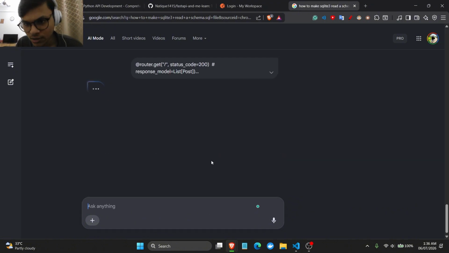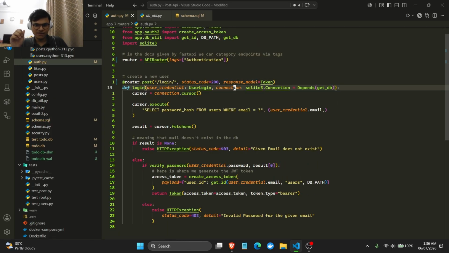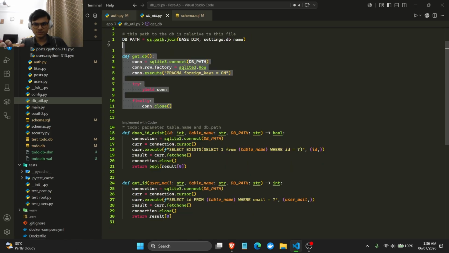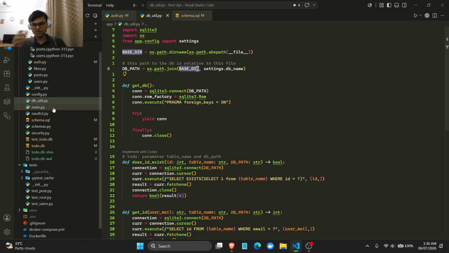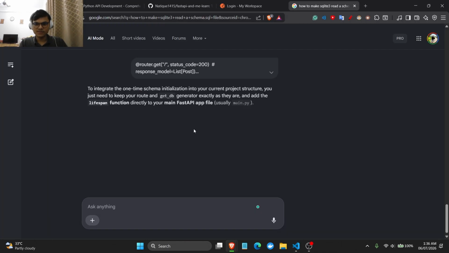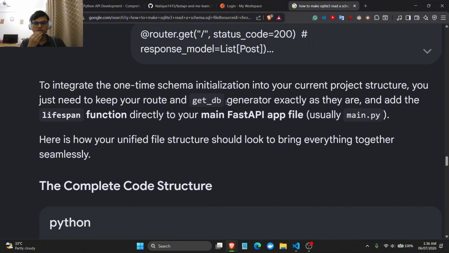Yeah, so right now my current code structure is we have a connection which depends on getDB, and getDB is pretty much just running this. It connects with the database on this DB path, so it essentially connects in this directory to this database. To integrate this one-time schema, you can integrate it in the project directory. You just need to keep your root and just add the file directly.